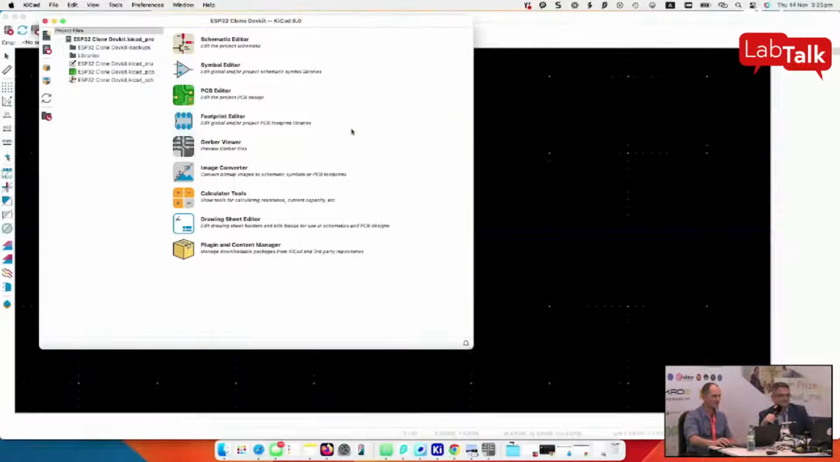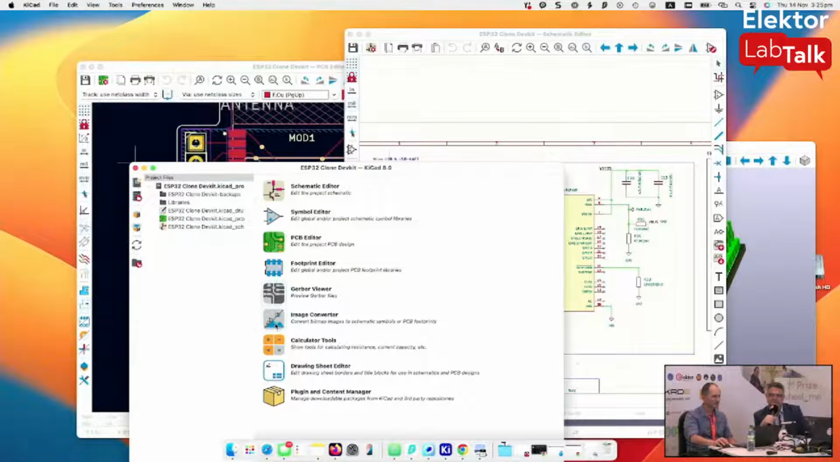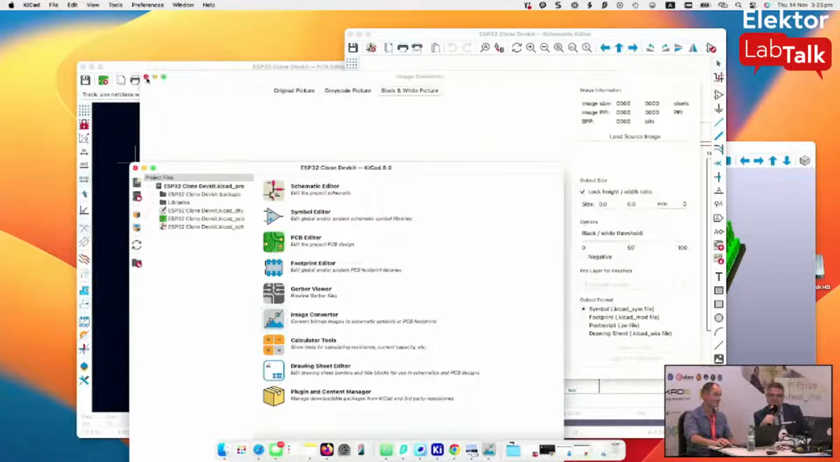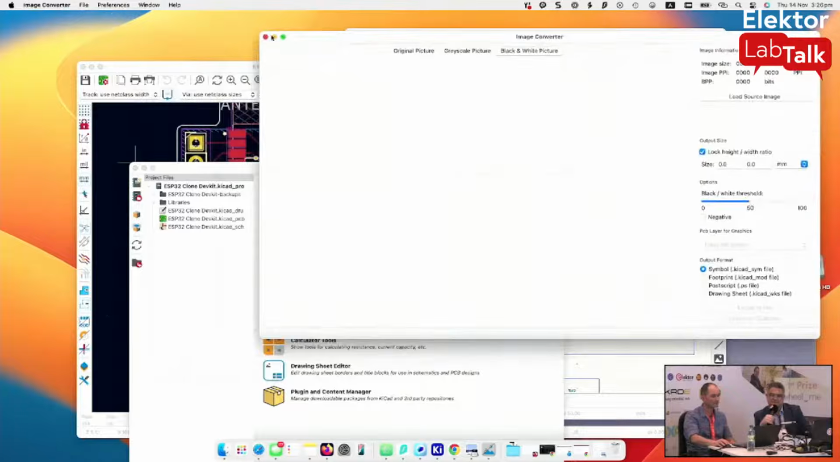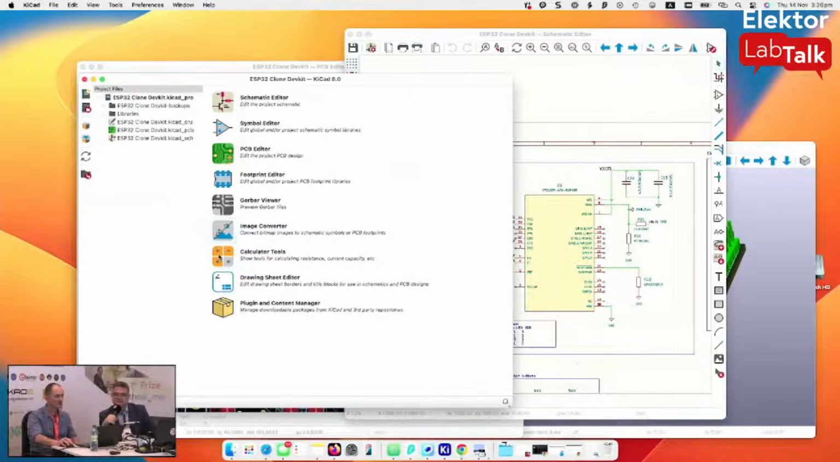There's things like Gerber viewers. I'm going to talk about this a little later. There are image converters, so you can have nice graphics on your PCBs. You can use this tool right here to convert an image or a graphic into a silk screen or a copper type graphic. So you can decorate your PCBs. Calculators.